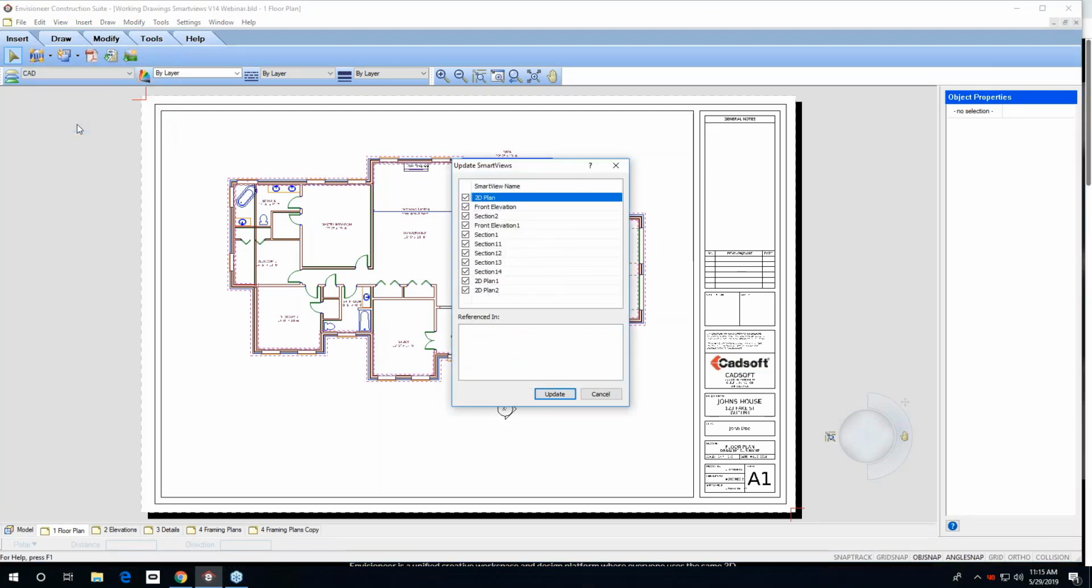When I click on Update Smart Views Globally, it'll give me a list of all of the views that I've inserted from my model onto my working drawing sheet. And this allows me to go through and say, which ones do I want to change and which ones don't I? For those of you that are remodelers, you may have started out by drawing the original floor plan and inserting that onto your working drawing sheet. And then you went back to that original model and started adding on the phases of construction, the new construction, the demolishing, any new additions that you're putting on.